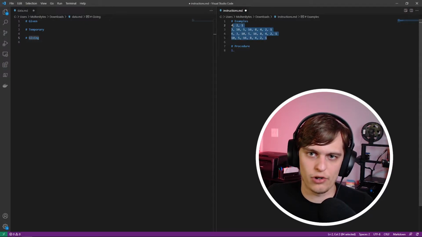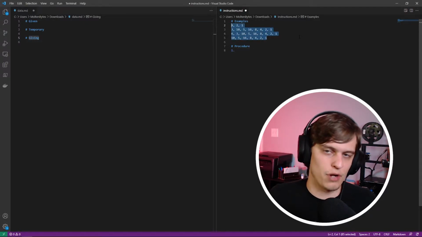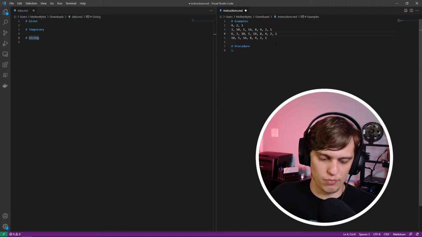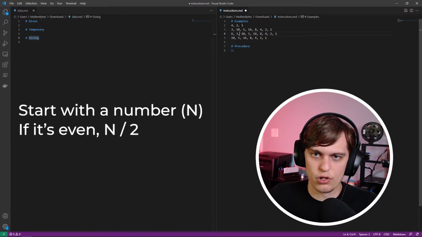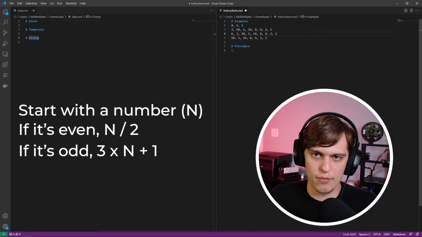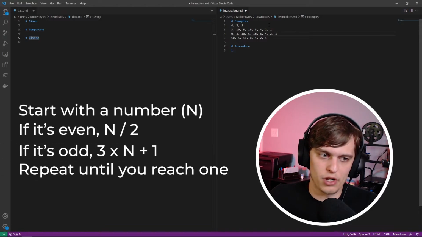So I've worked out an example problem a couple of times. The problem we're going to use is the Collatz sequence. So basically, you start with a number, and then if it's even, you divide it by 2, and if it's odd, you multiply it by 3 and add 1, and you repeat that process until you get 1.